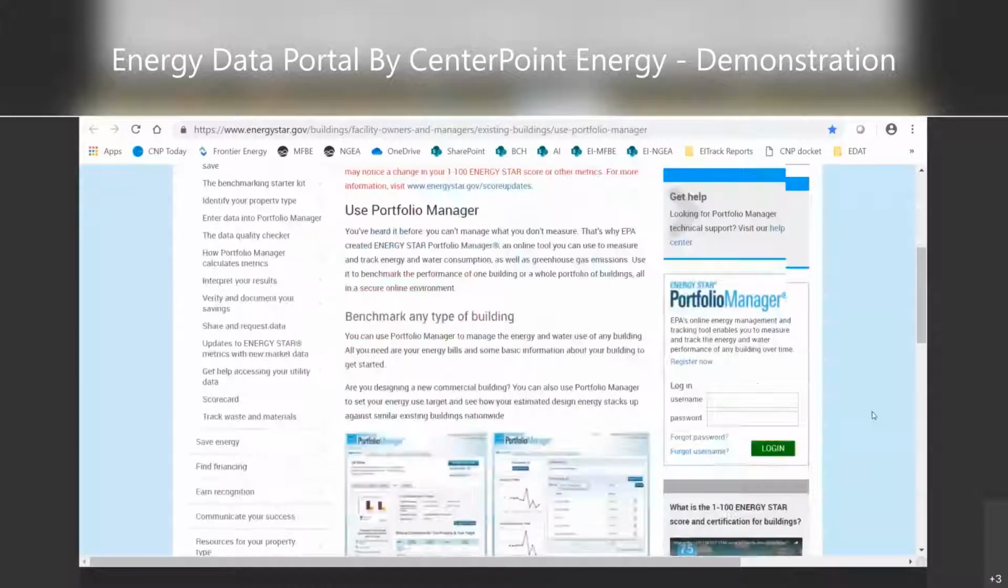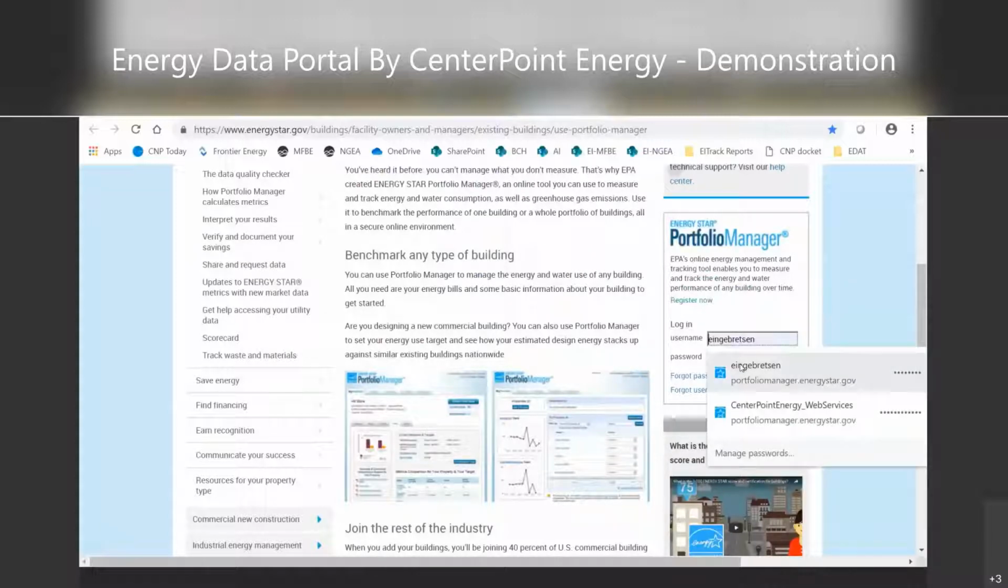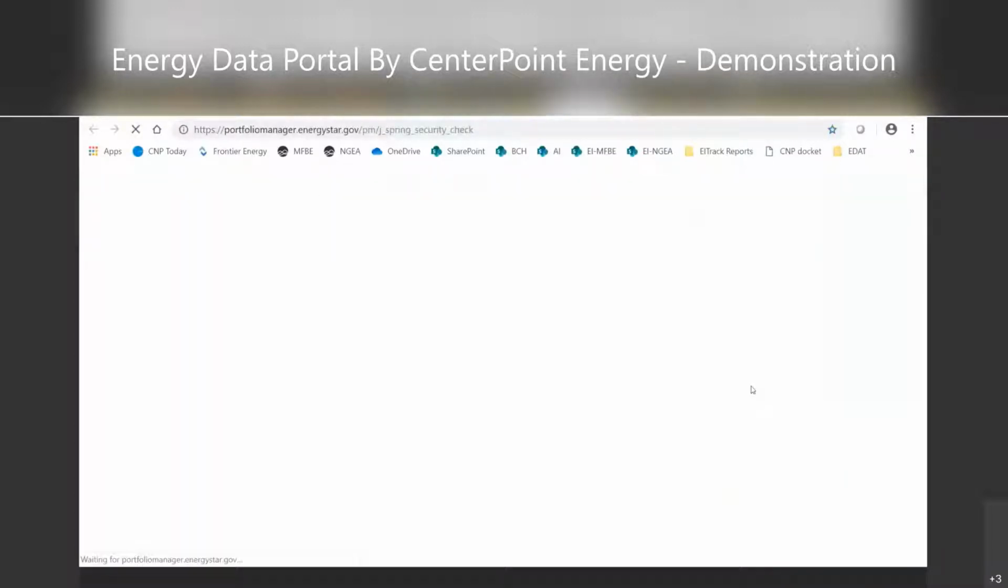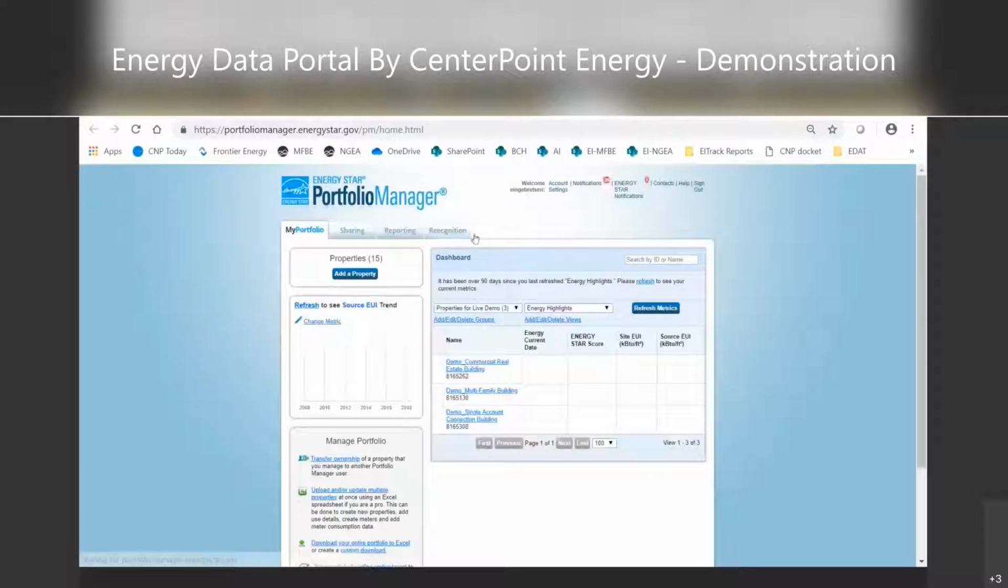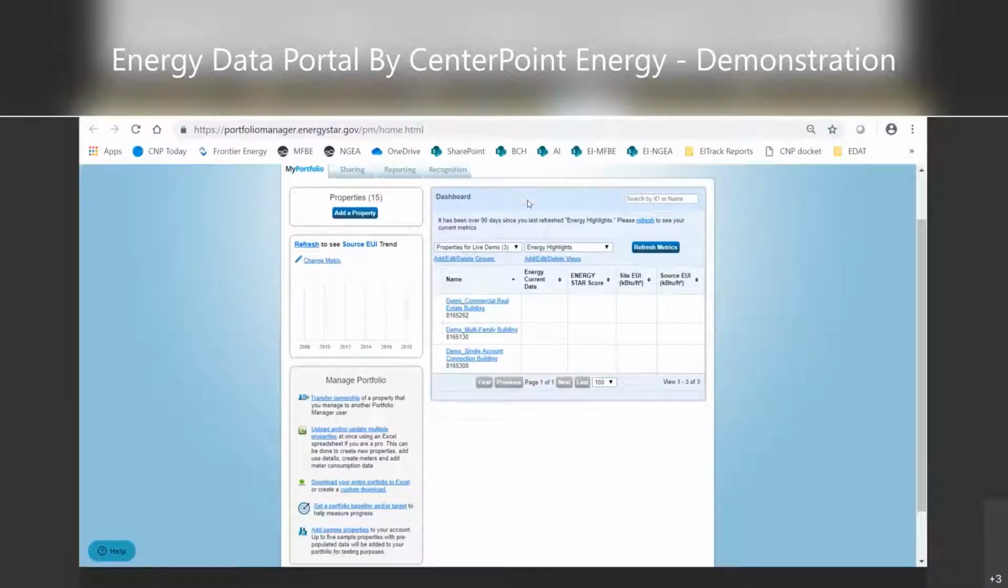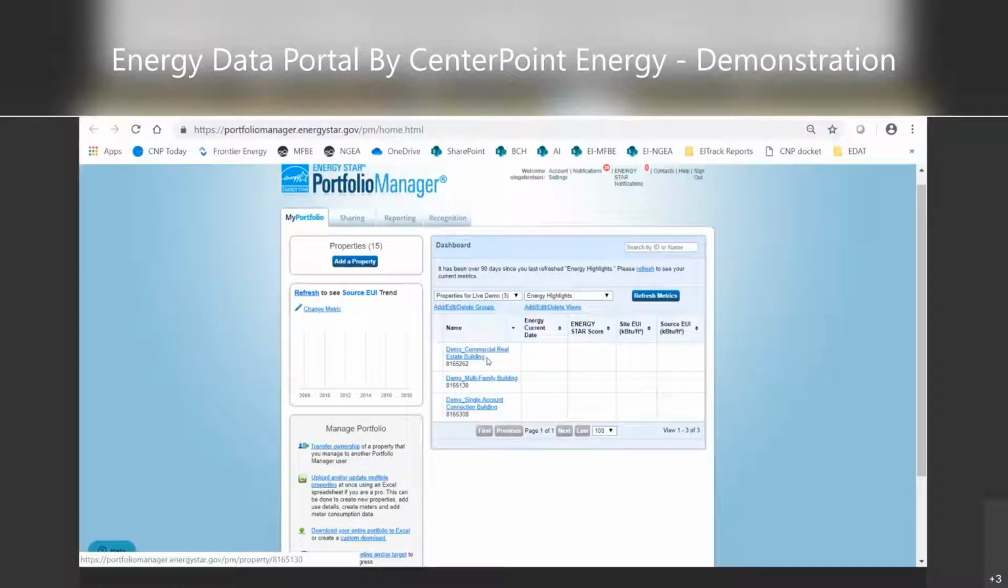So within Portfolio Manager, you create your own account, and you're going to go through the process of setting up your properties within Portfolio Manager. I'm not going to go through that here because it's fairly complicated, and Energy Star Portfolio Manager has instructions for how to set up your properties. But once you've done that, there's a couple steps that you need to take in order to be able to share your data with CenterPoint Energy.